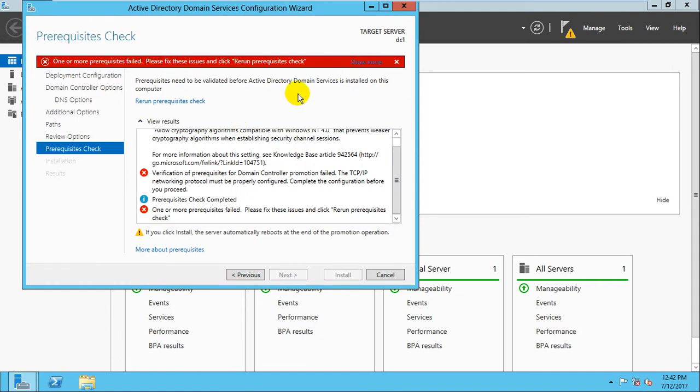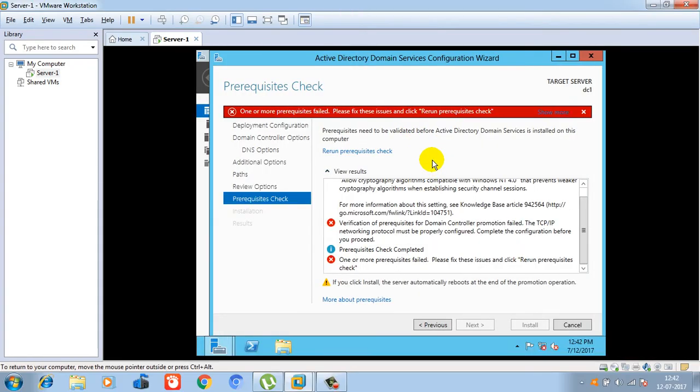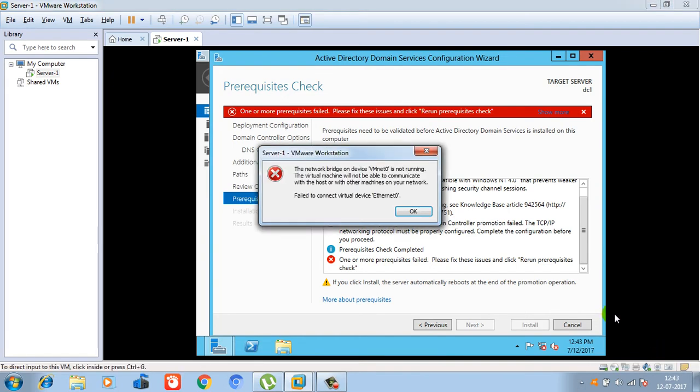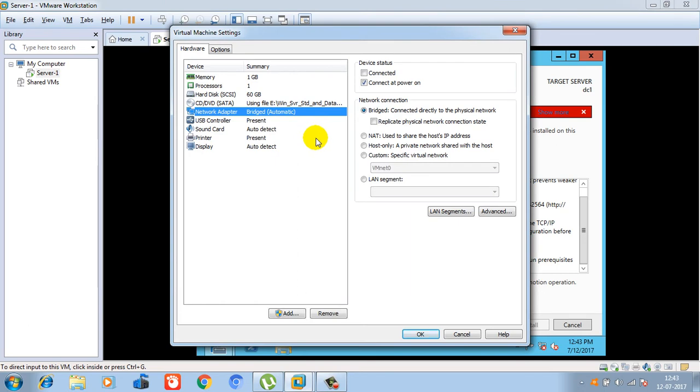Whenever we want to install this option, there is one message that comes: one or more prerequisites fail. We need to fix this issue before installing the Active Directory. The issue is nothing but that we are installing Server 2012 on VMware. Our network card is not connected, so we should connect our network card, but it will give us an error message. Network card bridged automatically.